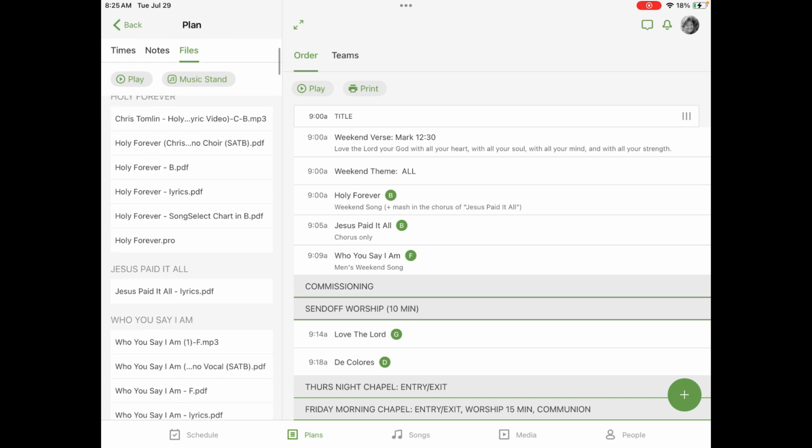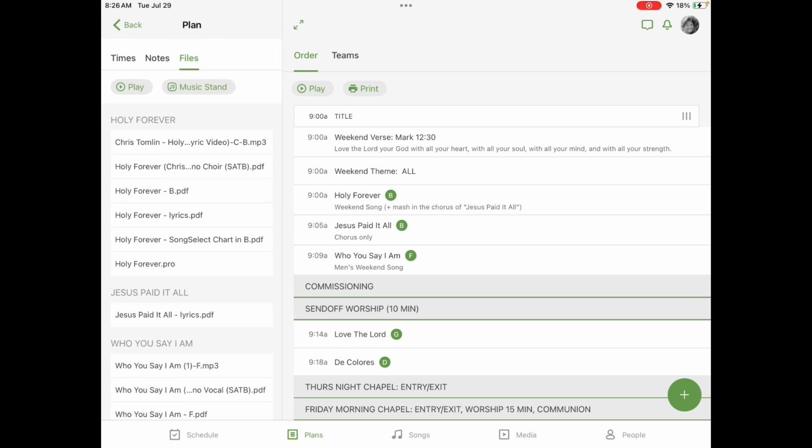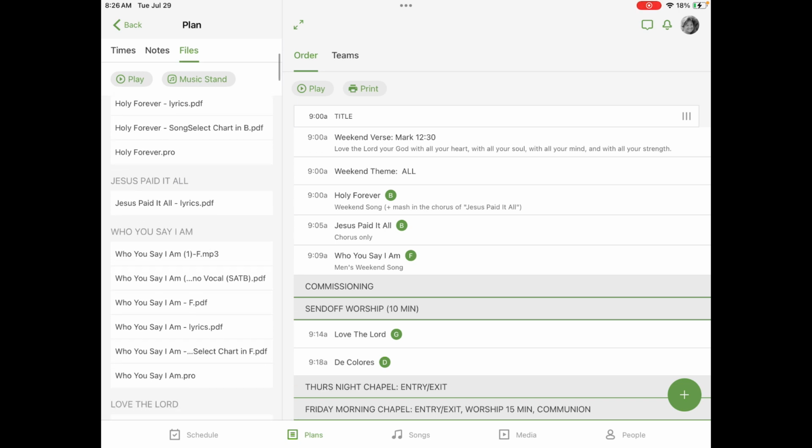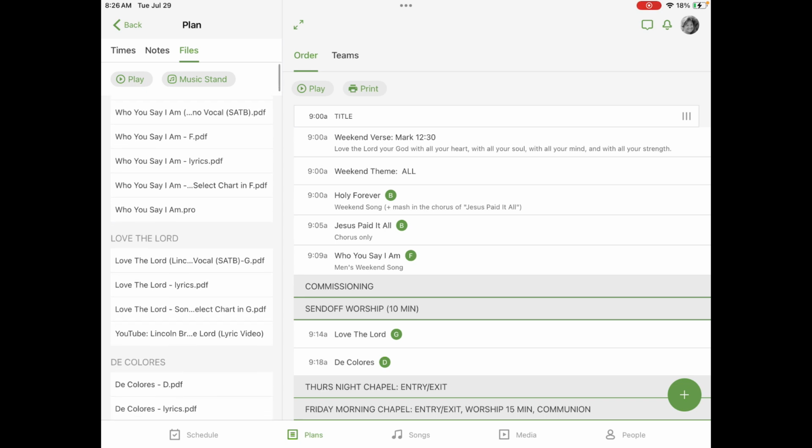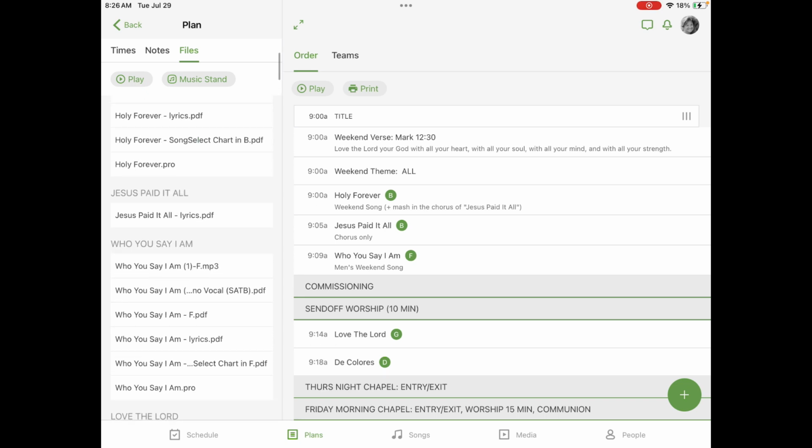Before we go there, I'll show you, for example, Holy Forever. There's an MP3 file, there's the piano and SATB. These are all PDFs. There's Holy Forever, that's a chord chart, the name should say that. There's a lyric sheet, there's this SongSelect chord chart, and a ProPresenter file. So as you scan down through here, you can see some of the music, like Jesus Paid It All doesn't have any music posted yet. It will be. But this is how you can see all of the different attachments.